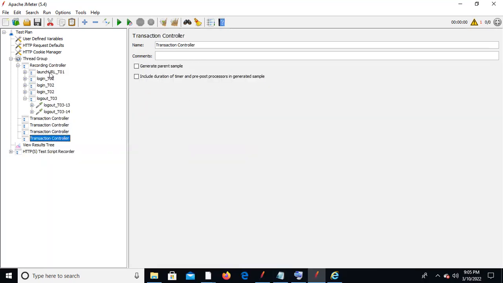Now you need to give the names. First one will be launch. You can give it as launch URL. And the second one will be login. You need to give it as login. And third one will be logout. And you can give it as transaction name logout.